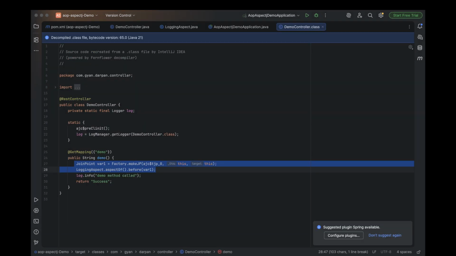Now, let me show you something really interesting. I've already decompiled the generated class. Take a look at the code. As you can see, the AspectJ compiler has modified our original class during compilation. Notice that it has inserted a call to our @Before advice right at the beginning of the controller method. Only after executing the advice does it continue with the original method body.